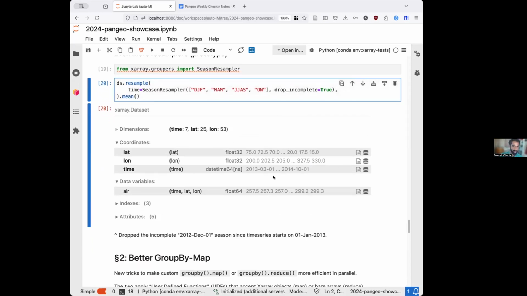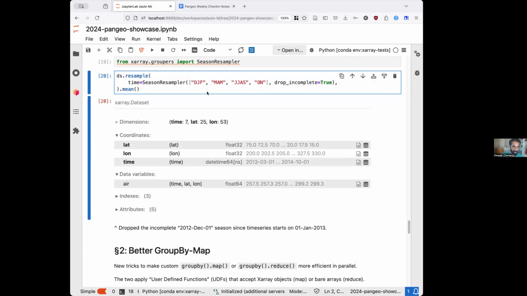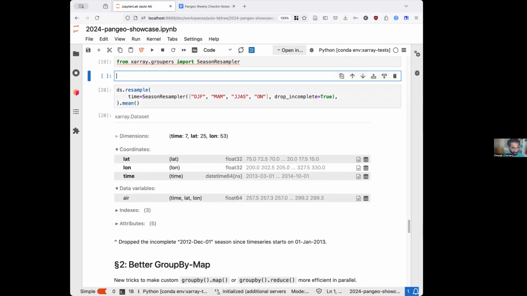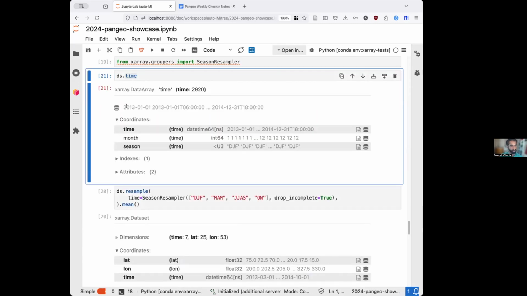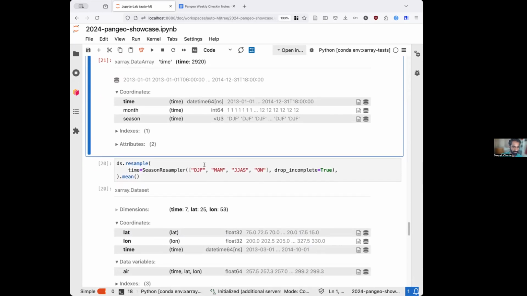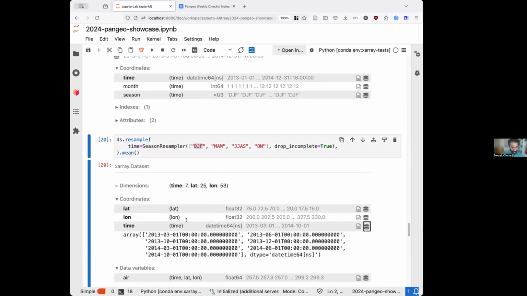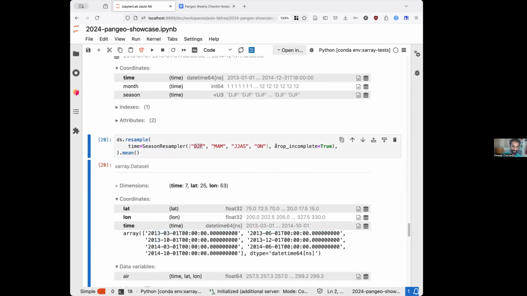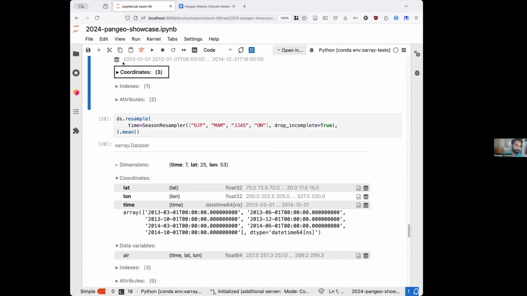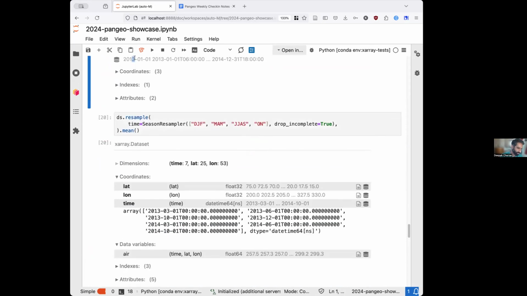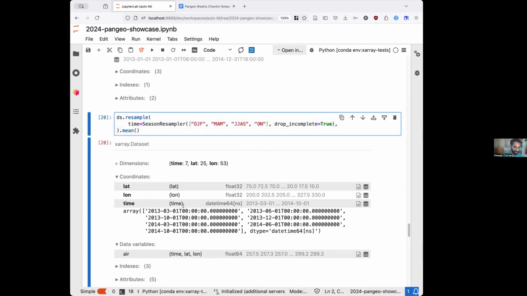So you see your time axis is still time, but it's been smart. The input time vector is useful for reference. You'll see that it starts in January and ends in December, but the first season I asked for is DJF. The first value that comes out starts in March. The reason is this drop incomplete thing. So the first season, December, January, February, is incomplete because you don't have data for the previous year's December, because the time series starts in January 2013. So you're missing December 2012. So you only have 2 months for the first season, which should have been three. And so this is smart enough to just drop it.